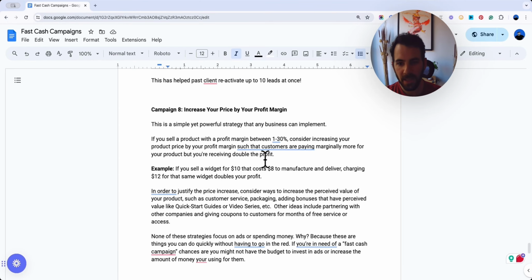Now, the last campaign is increase your price by your profit margin. Super simple to do, but it's very, very powerful. So for example, if you're selling a product with a profit margin between 1 to 30%, you can consider increasing your product prices by your profit margin, such that your customers are paying marginally more for your product, but you're receiving double the profit.